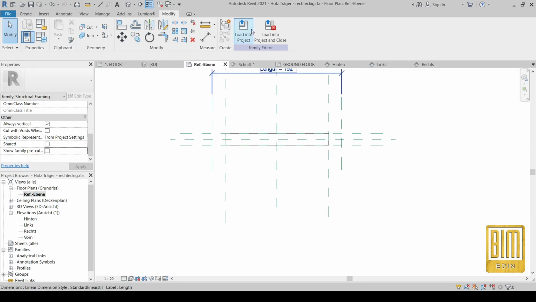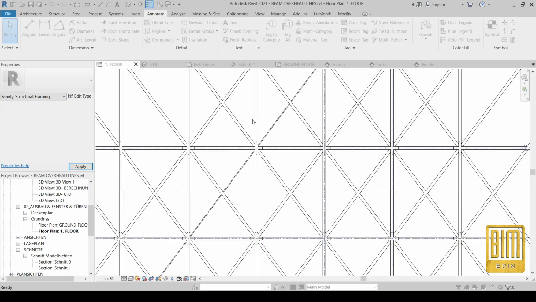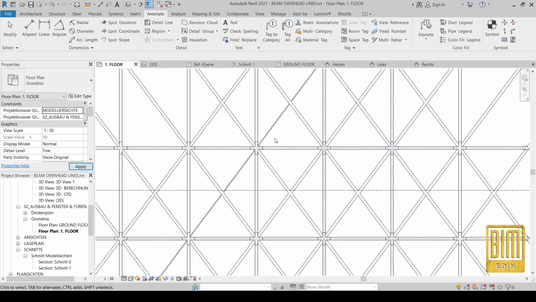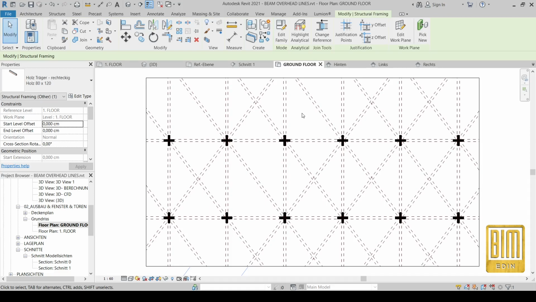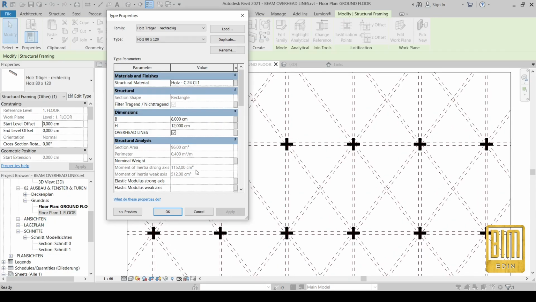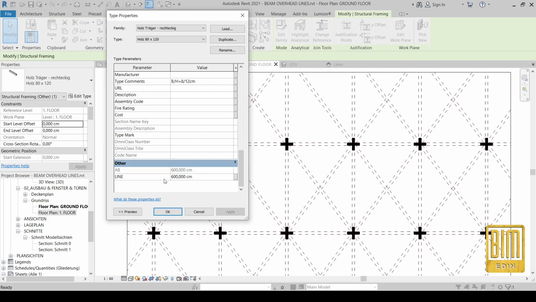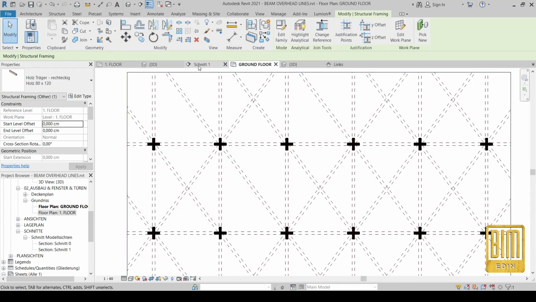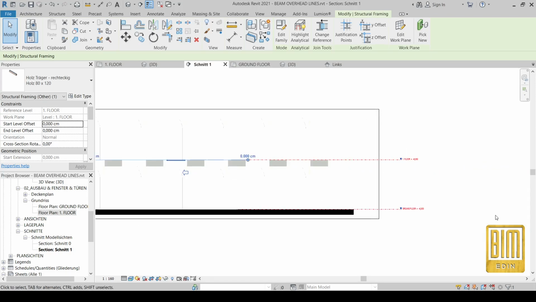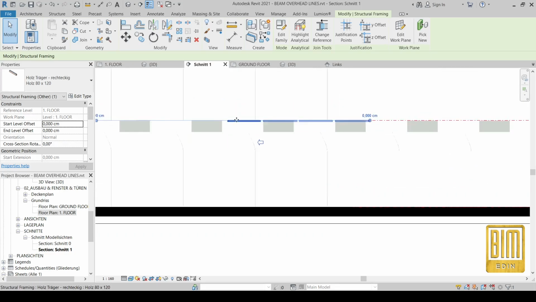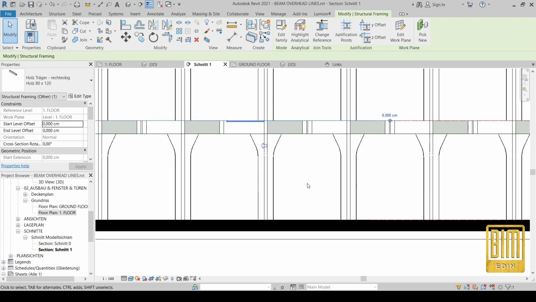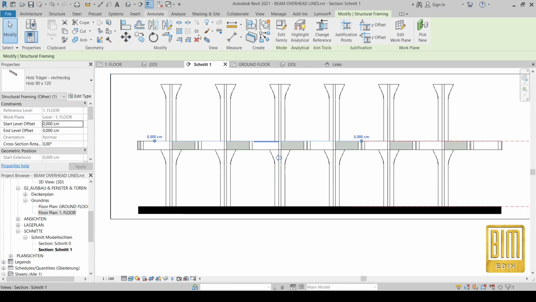And now we can load our family to the project. This is the first floor plan and the beam is visible here. Now we will edit the type. I need, this is not long enough, as I said before. From here you can see our first floor is at 9 meters. So our invisible model line in the family must be longer.